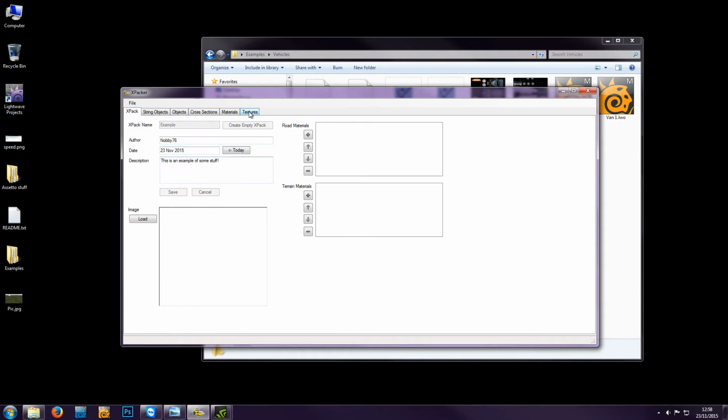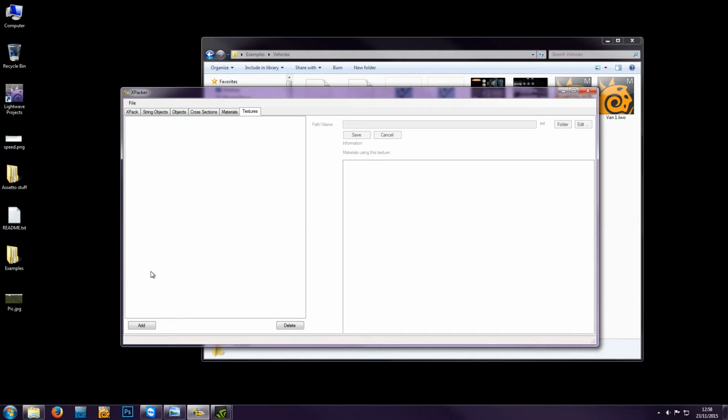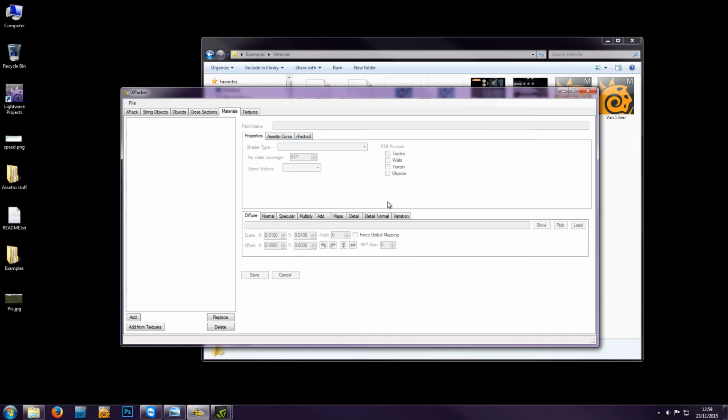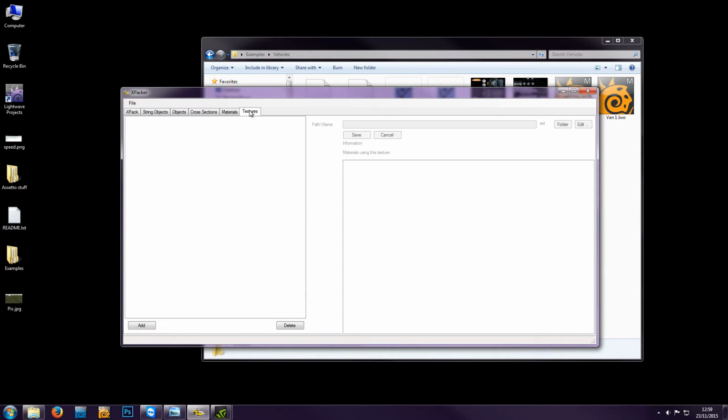Where is it? Oh yeah, for the materials. Instead of having to click load and add a new material, add a new texture, you can just click pick and it'll call up a list of all the textures that are used.